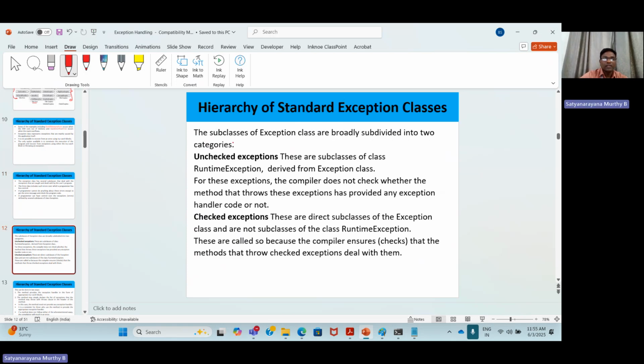Now there are subclasses of this Exception class. These are broadly subdivided into two categories: one is the unchecked exceptions and the second one is the checked exceptions. The unchecked exceptions are the subclasses of RuntimeException, as seen in the exception class hierarchy. For these exceptions, the compiler does not check whether the method that throws them has provided any exception handler code or not.